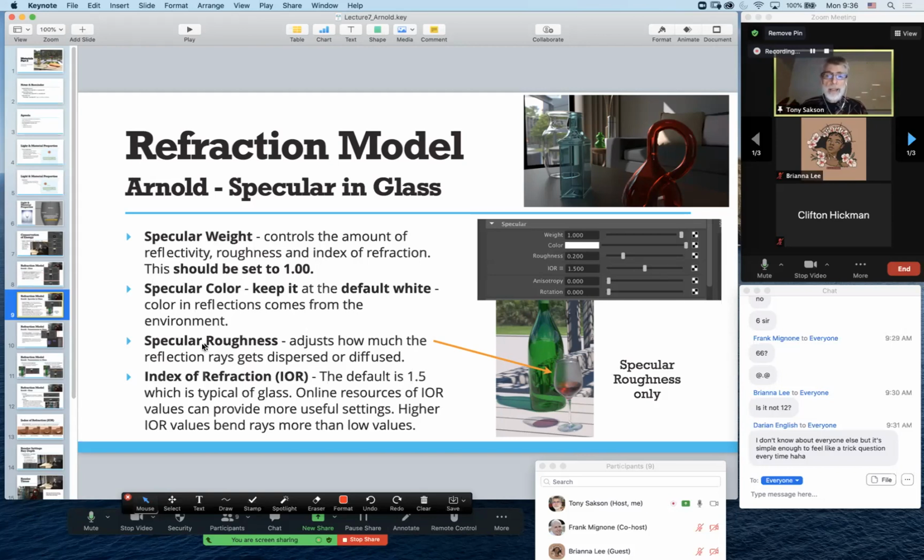So that takes care of the specular part, what it's bringing to the party. And to be honest, most of these settings are default, right? You make a brand new aiStandard material, the weight's all the way up. The spec color is white. The roughness is 0.2. Roughness, you adjust. Index of refraction is 1.5, built for glass right away.